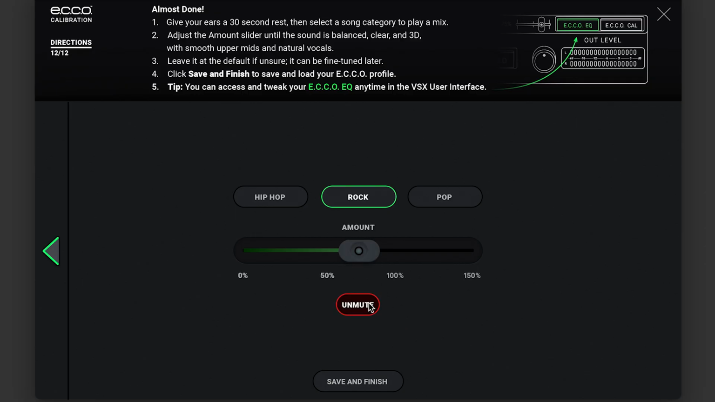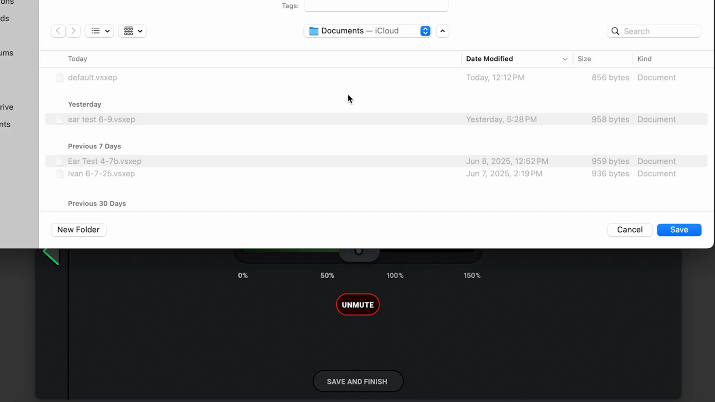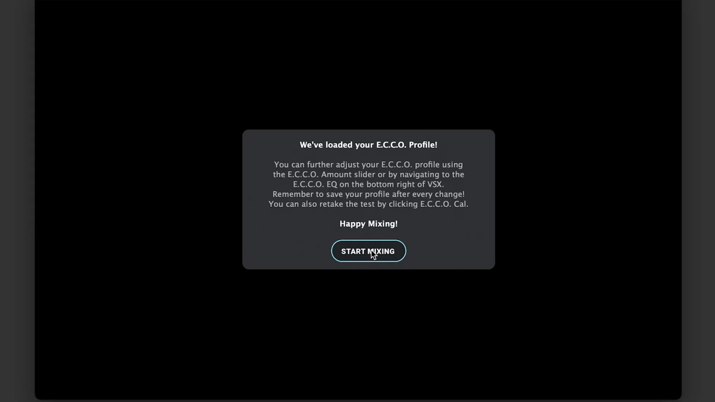So I've dialed my echo amount to 75%. You may be different. You may need 20%. You may need 150%. It's up to your ears. Now I'm going to save my echo profile, and then VSX 5 loads, and you'll see my profile is preloaded.